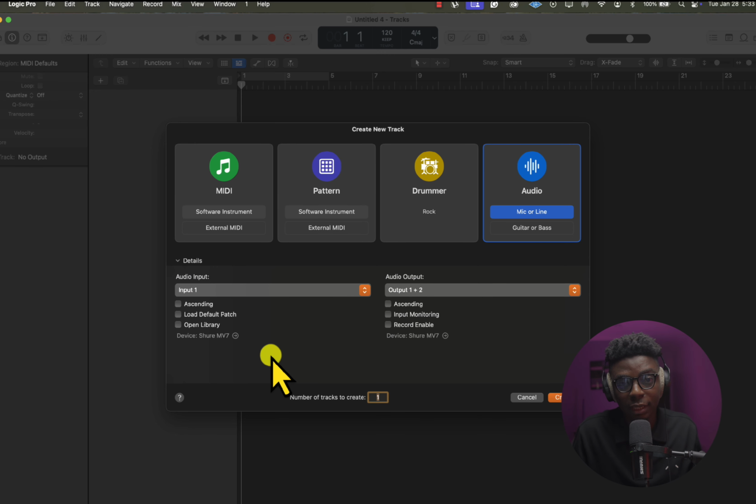Now for starters, when you look at your interface, you can see here you have the outputs, which is for the speakers, and here you have the inputs, which is for your microphone and all the instruments you plug into the sound card. This is a Focusrite 2i2, and I've been using this for quite some time.